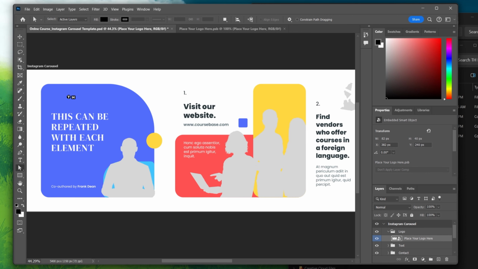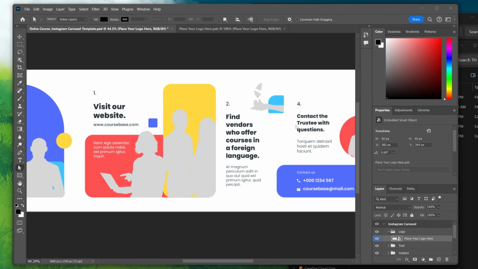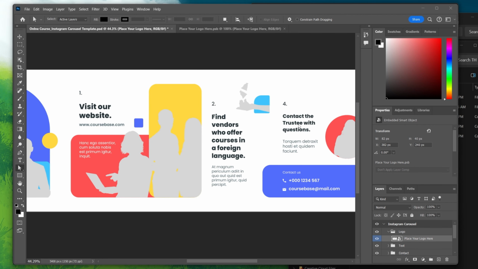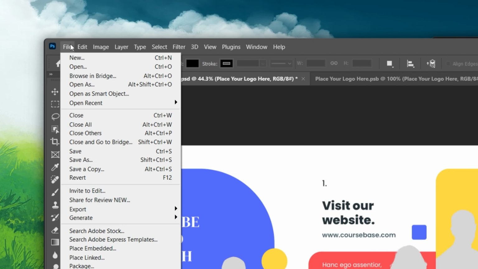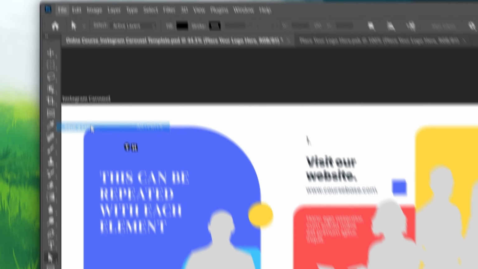By following these steps, you'll be able to easily create an engaging Instagram carousel using Photoshop. It's a great way to showcase multiple images or messages in a single post. Once you're happy with the changes, it's time to save your project.